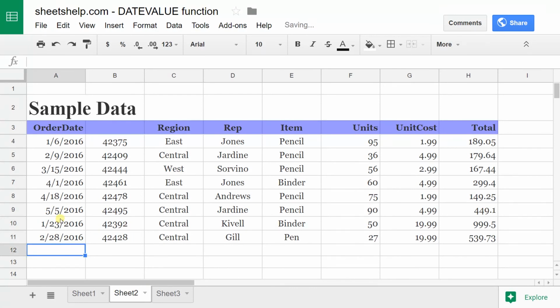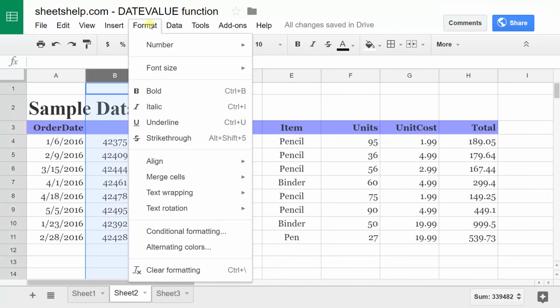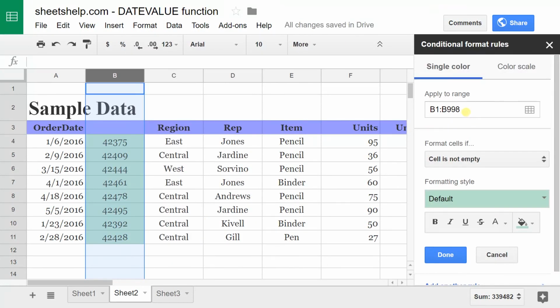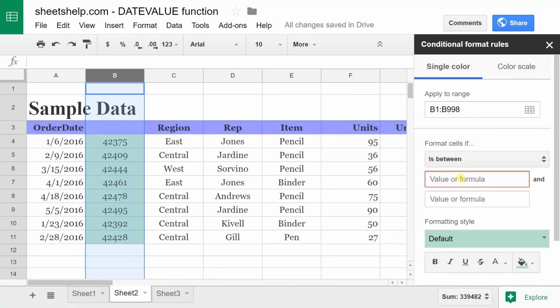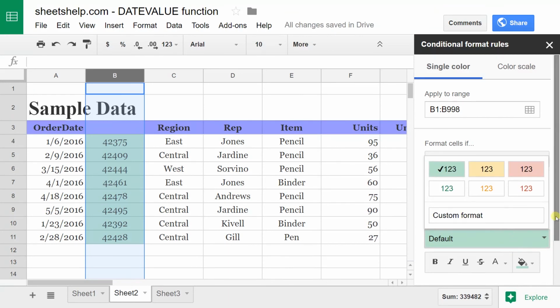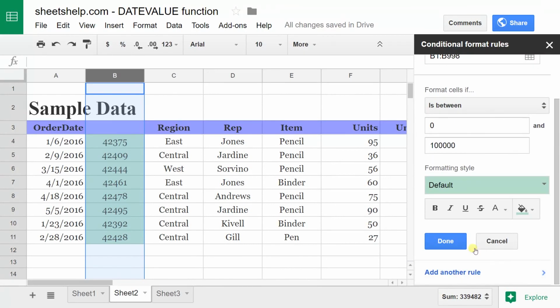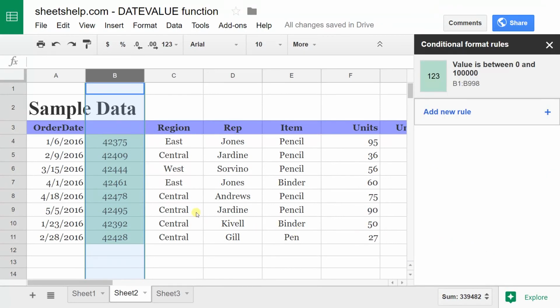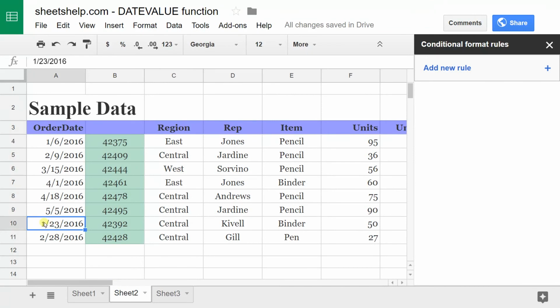You may think you can just do this visually, but it could be a lot easier with the date value function because you could do something like data conditional formatting, and let's apply it to the range of column B. Let's just make up something here. Let's just do, hey, if it's between 0 and 100,000, format it as green. We'll leave it the default and say done.